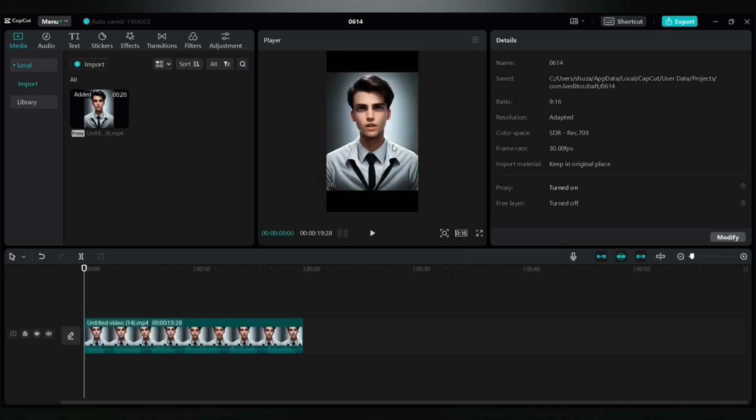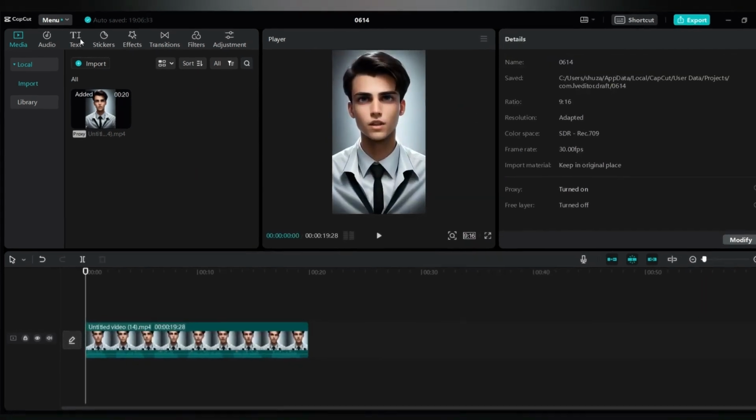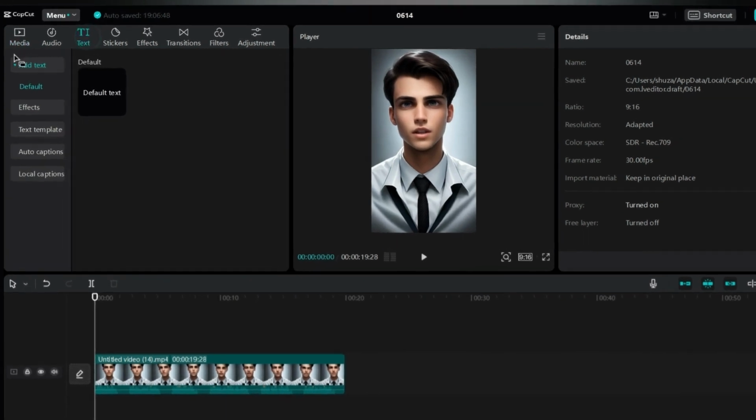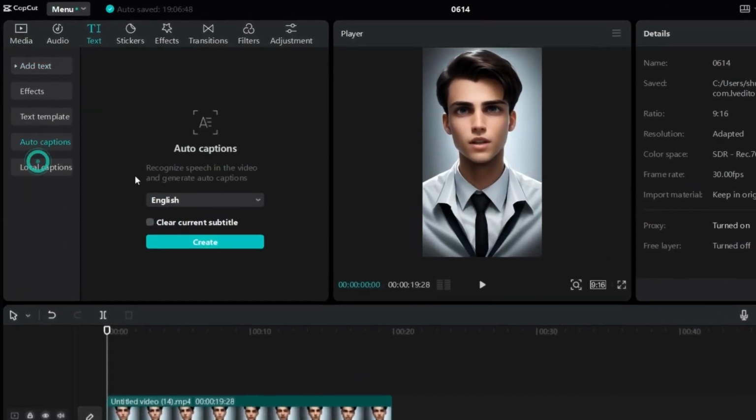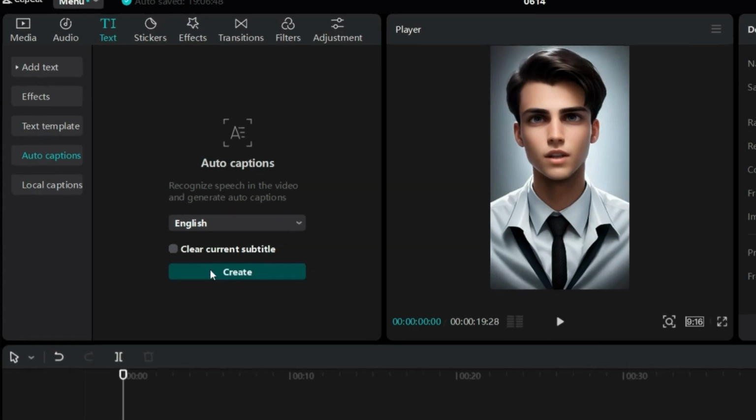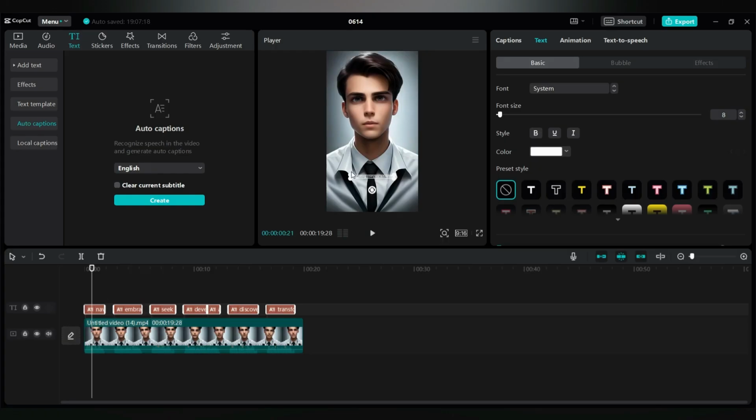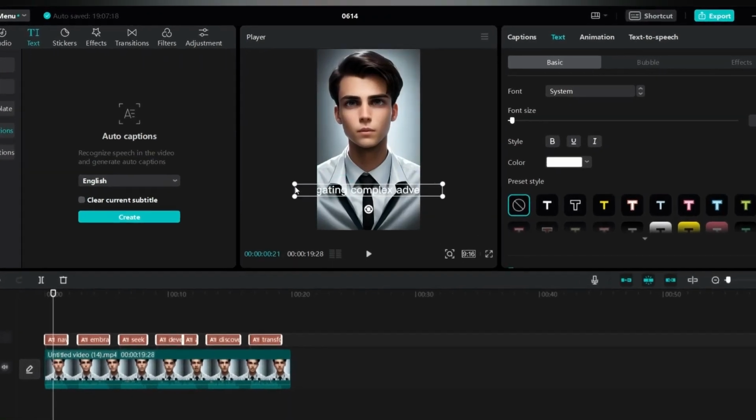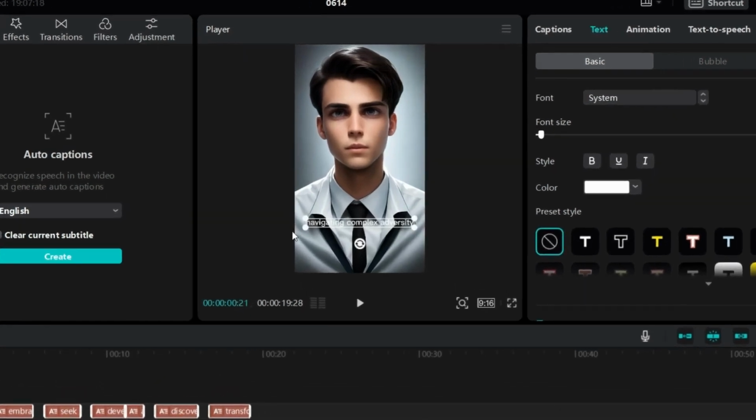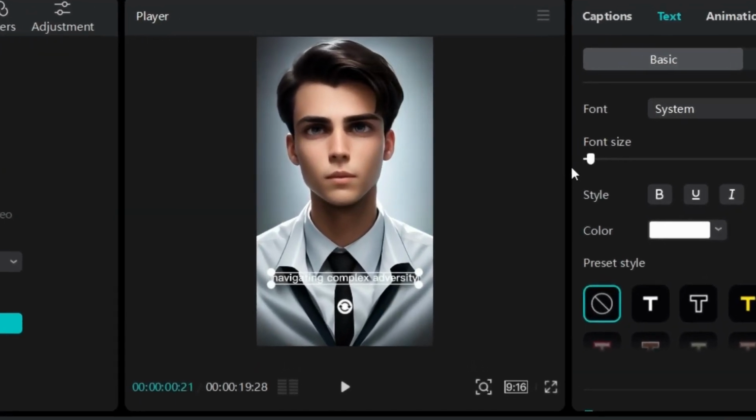Now, let's focus on adding the captions. Click on the text option and select Auto Captions. With a single click on Create, your captions will magically appear. To enhance readability, let's make the captions larger. We want them to be easily digestible for our viewers.